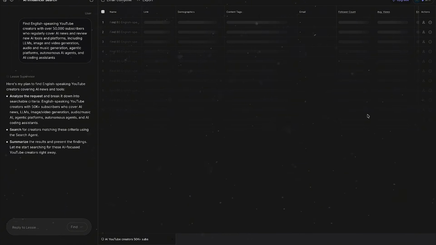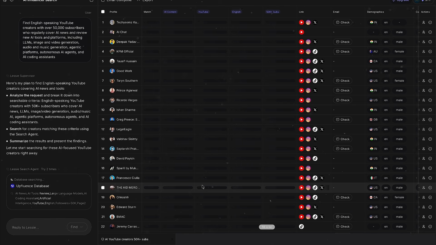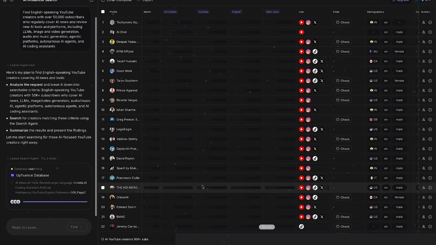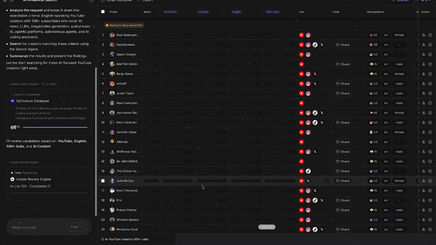Now, on the right side, something interesting is already happening. A table is forming with columns for profile, match percentage, AI content, YouTube, English, 50K plus subs, links, email, and demographics, and so on. You can already see creators appearing along with their social links. Some have YouTube, Instagram, TikTok, and X all connected. The country flags are already visible, so you get a sense of the geographic spread right away. A few seconds later, the list grows significantly. Now we're looking at around 100 candidates that the search agent pulled from the Upfluence database.